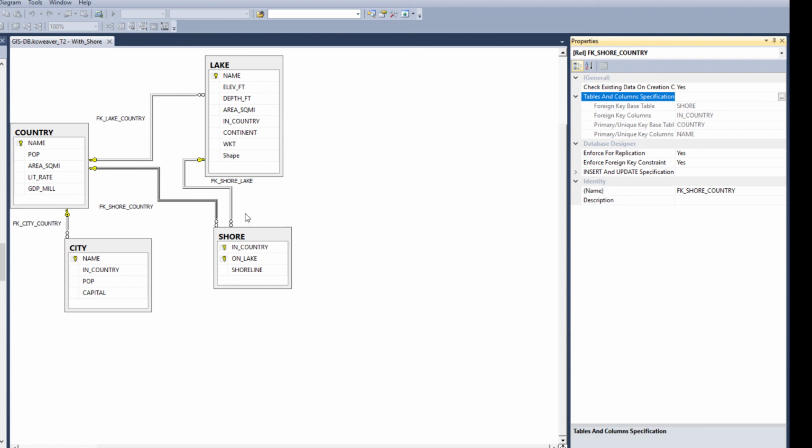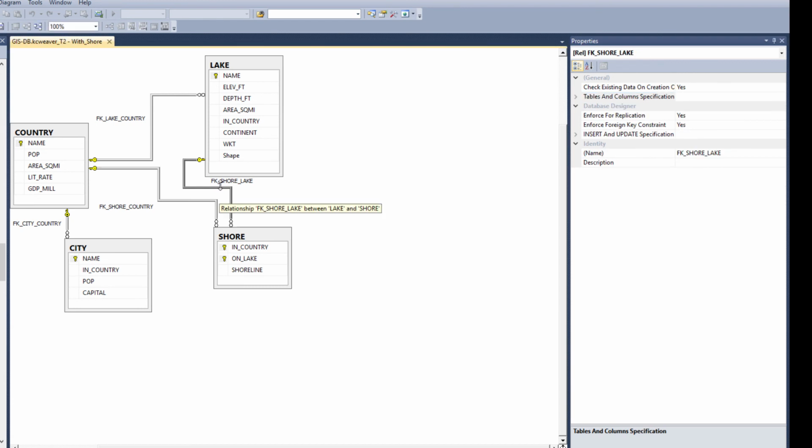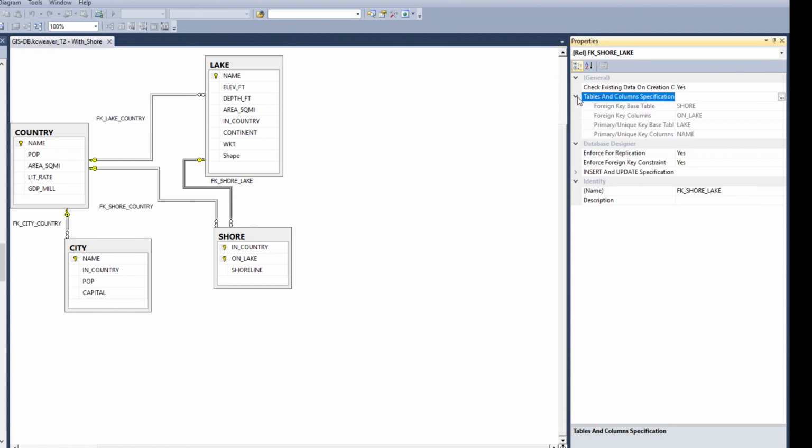Well, you'll also notice here that shore has a second key going here, and if we hover over that, we'll see foreign key, relationship foreign key shore lake, between lake and shore, and that one is using the shore on lake field, this one here, and it maps to the primary table of lake with the field name as the name there. So that uses that one right there.